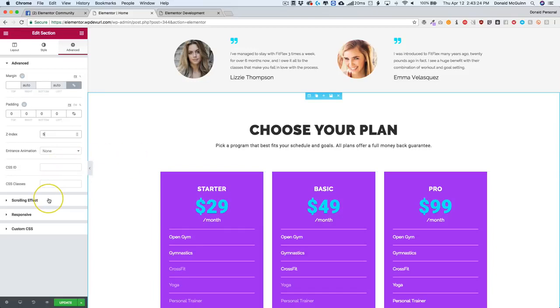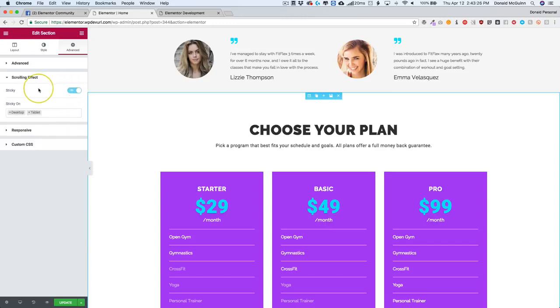From here, we're going to go down to scrolling effect and turn this on. I have mobile turned off right now because on mobile, it's a little weird with fit to screen sections and things of that nature, so it's a little bit different. So I just have this for desktop and tablet.